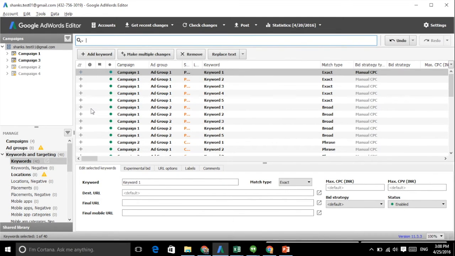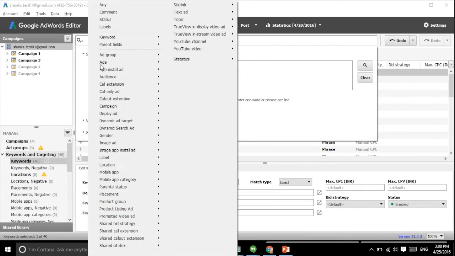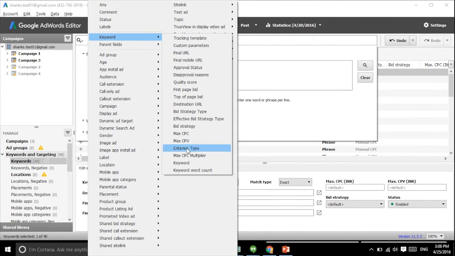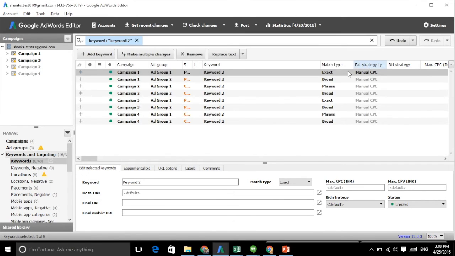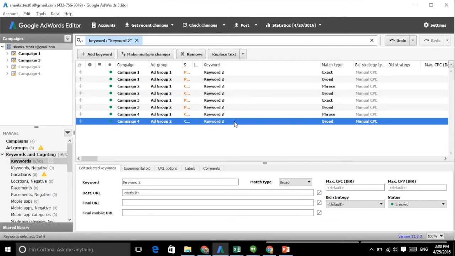Building complex searches. Click the search menu icon here, move on to the search builder window, select the criteria for your search, then click the search button. You can repeat these steps to add more than one criteria from the search builder. Entering multiple search terms will bring up the results that match any of them.